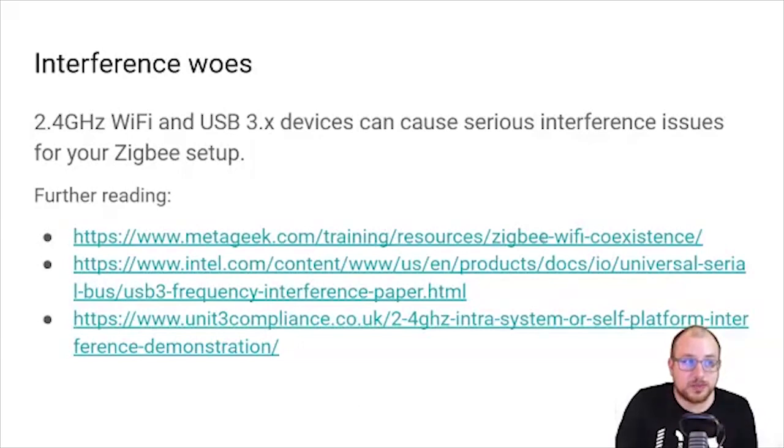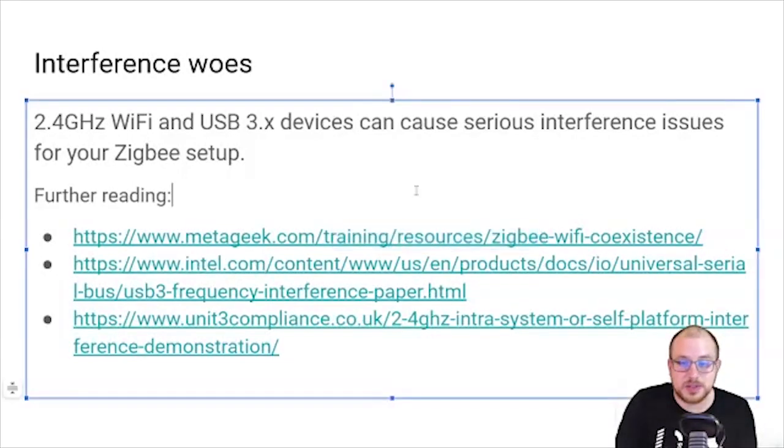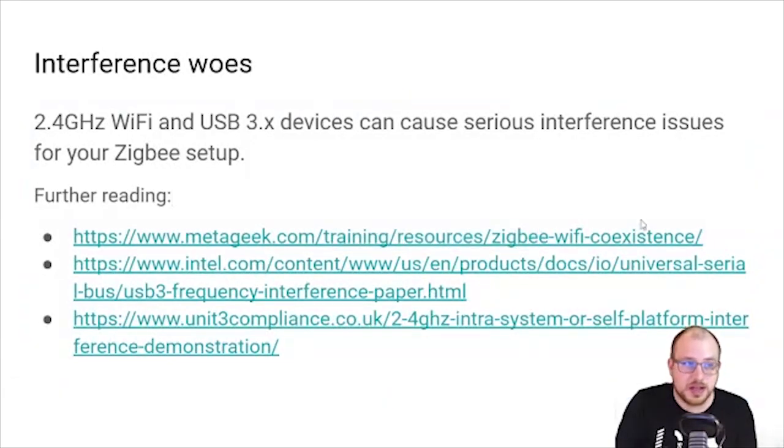So the first link that we have is talking about Zigbee and Wi-Fi coexistence. You can use an app on your phone to scan for the Wi-Fi networks and what channels they're using. Then you can try and pick a channel that is not heavily utilized to set up your Zigbee network, in the hope that things won't change too much once everything is set up.